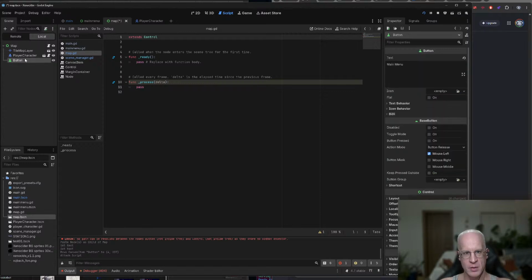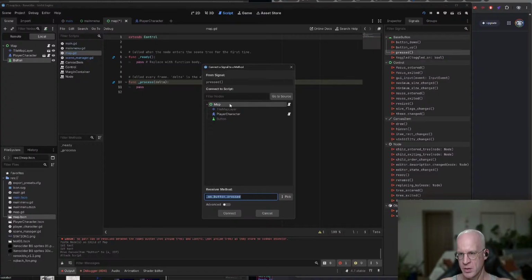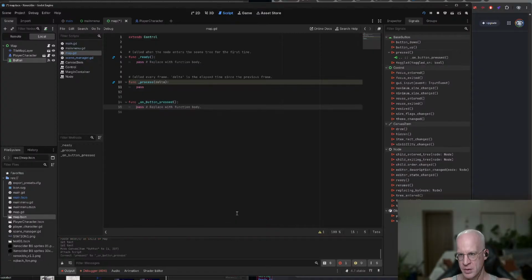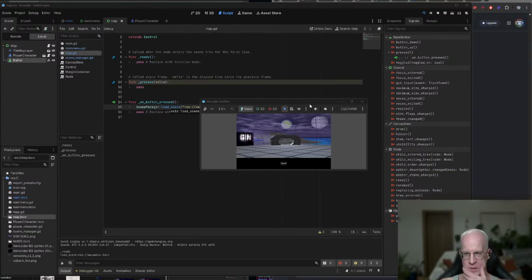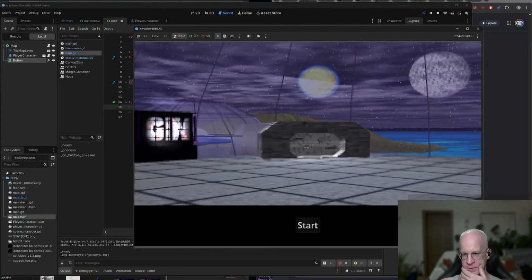And then we're gonna go back here. We're gonna go signal. We're gonna go pressed. We're gonna go map, connect, and then we're gonna go here, and we're gonna go back to map, on button pressed, and we're gonna say main menu. And now if I go here, I should just be able to scale it up.